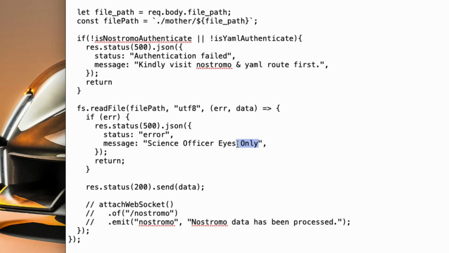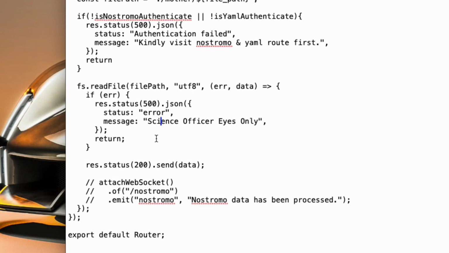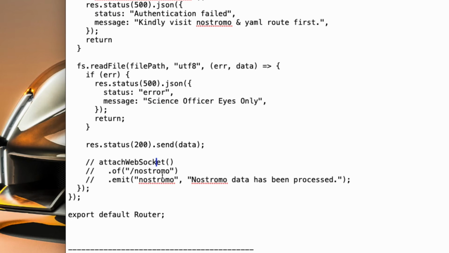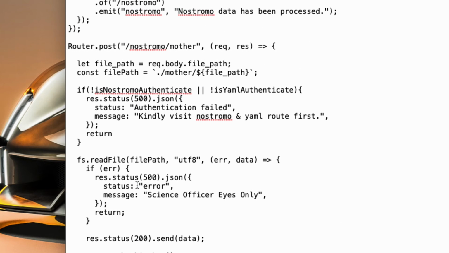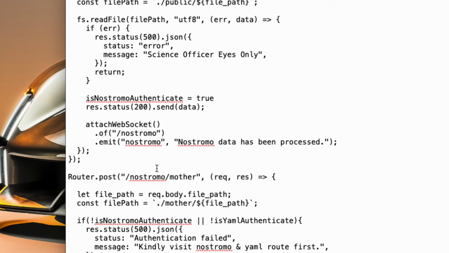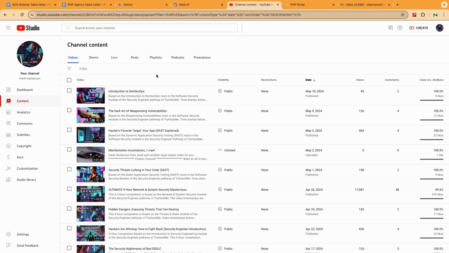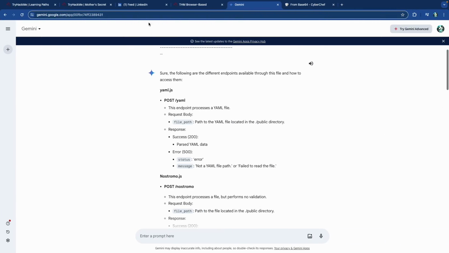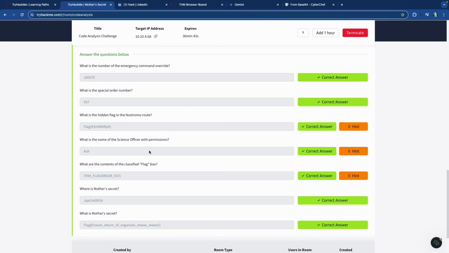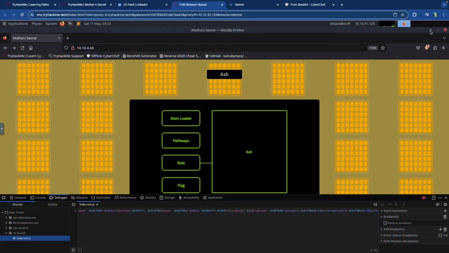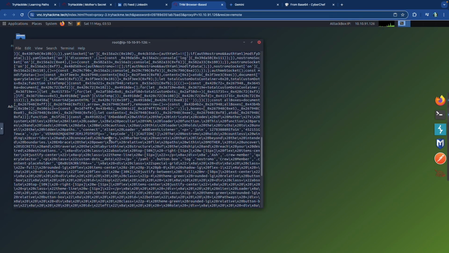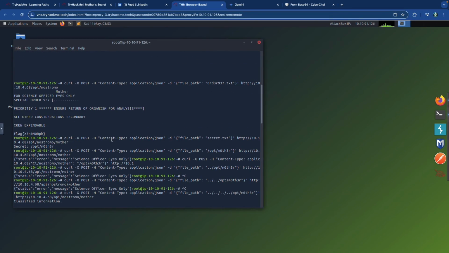And then the other one was "science officer eyes only," and we were supposed to traverse it to try to find it. It was telling us that it's going to be inside of the Nostromo path, and then we just had to keep going up. That's where the file traversal part came through, where we had to actually do the ../. So sending those post requests inside of our terminal using those curl commands is what ended up getting us to where it was.